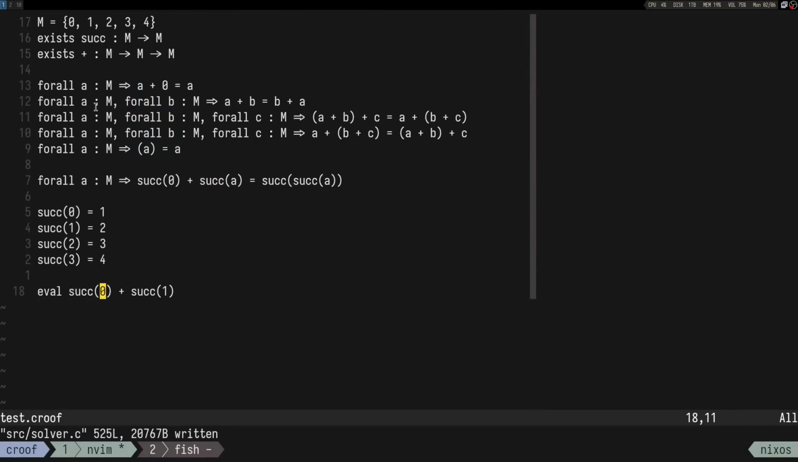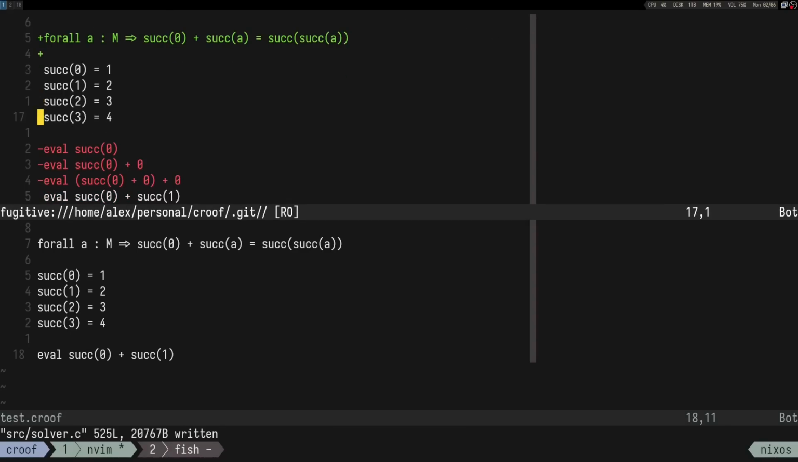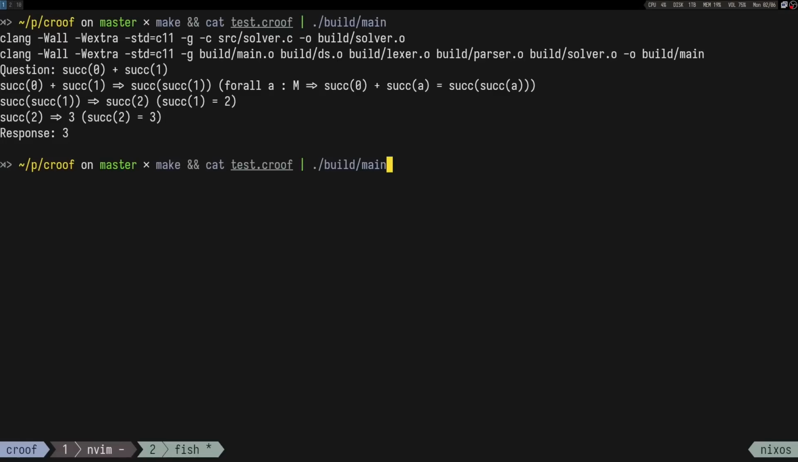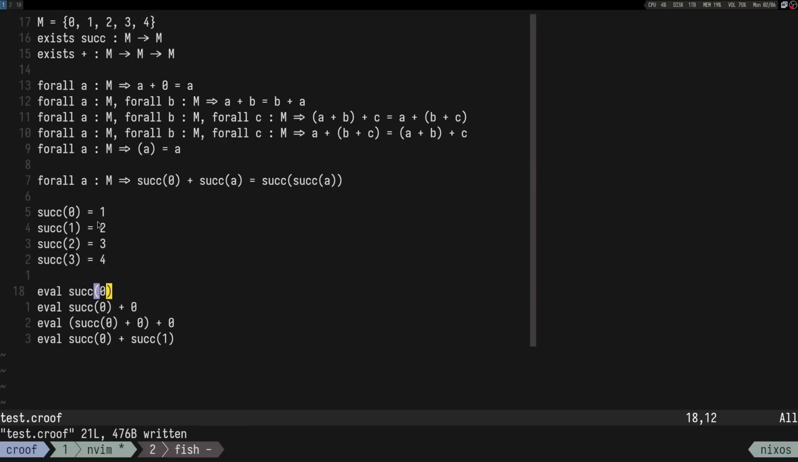So let's go back here. Let's see, because I've deleted some evaluations. Let's see if these still work. Hopefully they still work. And yeah, they still work. And now instead of 1 plus 2, which is what we were getting before, we actually get 3 as the result. I think this is pretty cool, I'm not gonna lie.